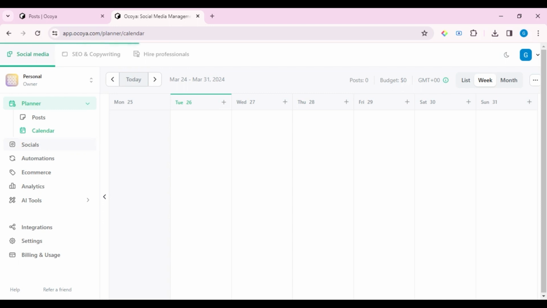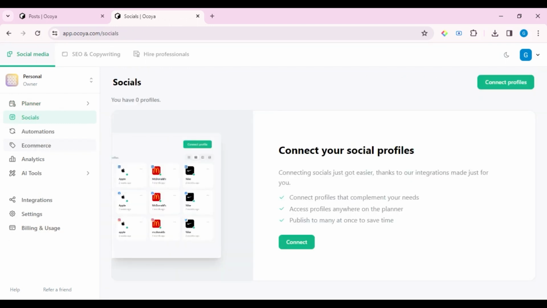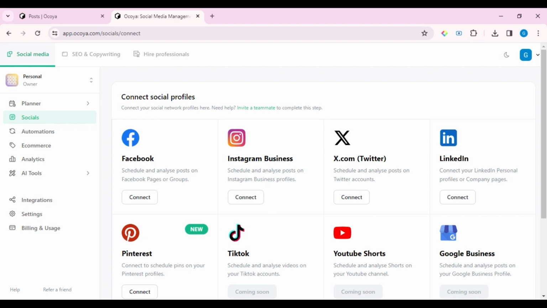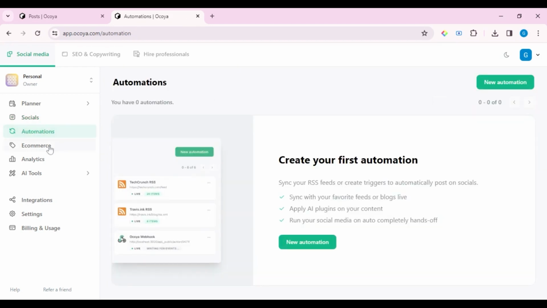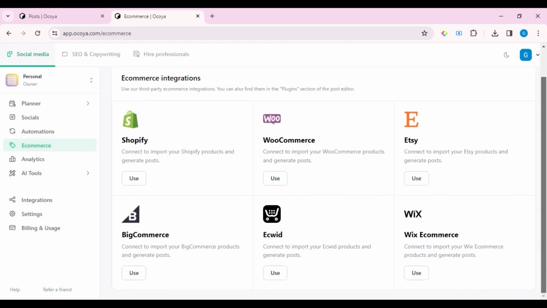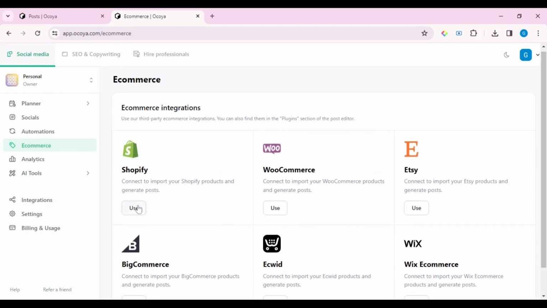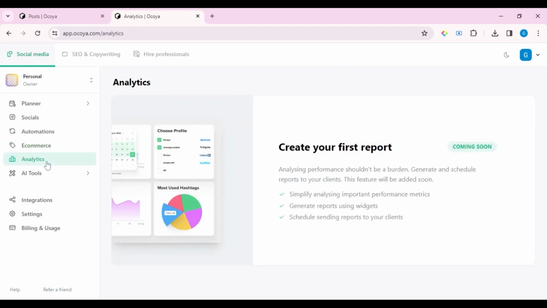Now on the left side, you have a full menu. One thing is socials. In this step you can connect your social accounts. Then we have an automation option, and then we have e-commerce. We can connect any e-commerce here. And why would you use this? Well, you can generate posts based on a product, so it's actually really handy. You can use any of these.